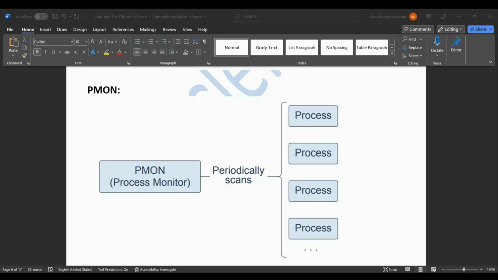PMON can run as an operating system process and not as a thread. Okay, so please remember that. Rajiv, you can remember.